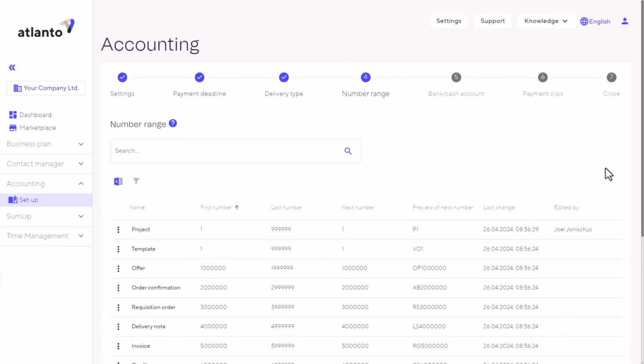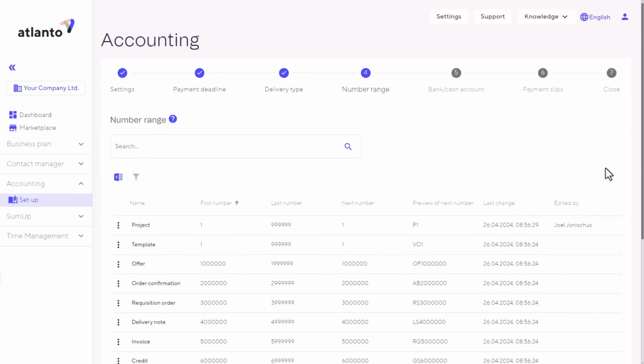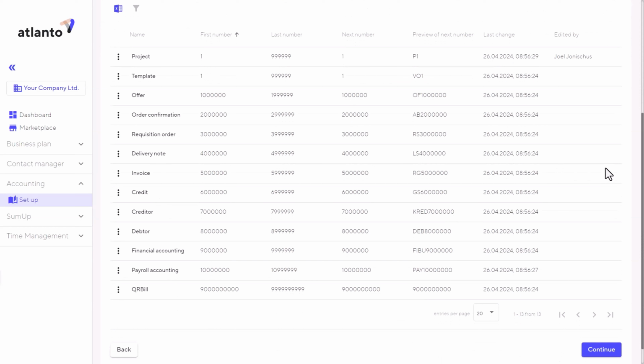Once the basics are set up, you can add a few more detailed settings. Number ranges define how your documents will be numbered later. Normally, you do not need to adjust anything here. Please note, however, that the number ranges cannot be edited retrospectively.